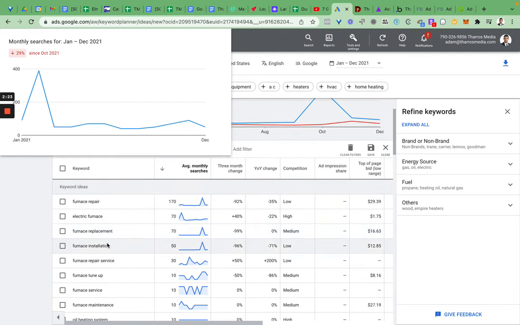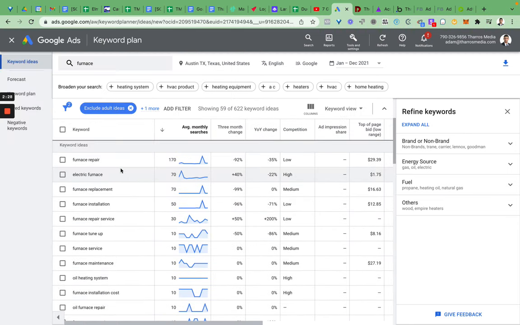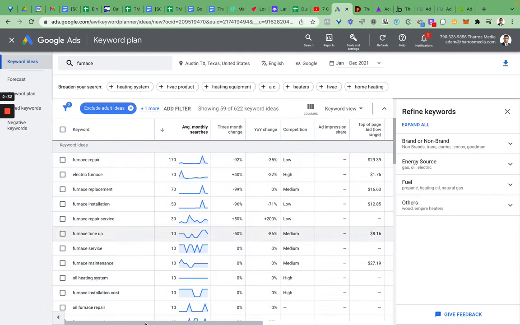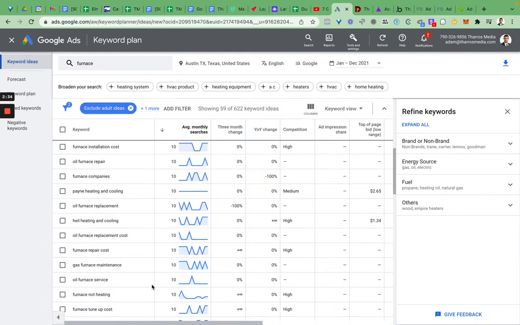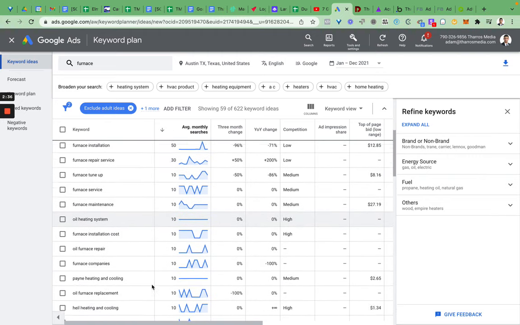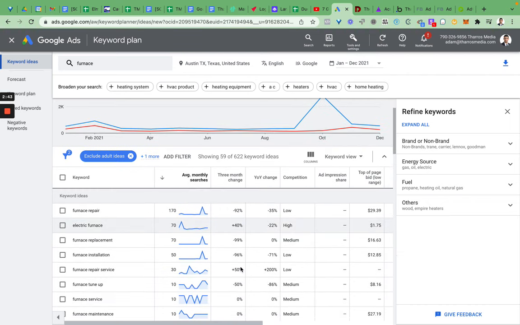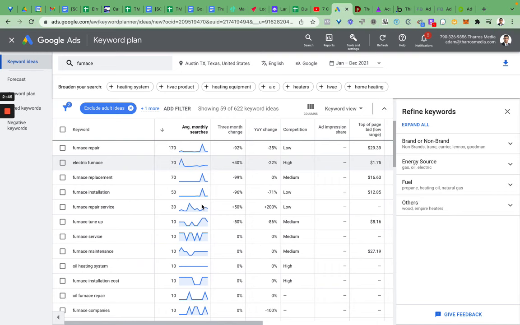So replacement's not really a service, installation's not really a service. So make sure you tune this a little bit because Google doesn't always get it right. You have 59 keywords here to choose from. This should be able to take you pretty far, especially if you're not spending over, let's say, $4,000 or $5,000 on one service line. These keywords are probably good enough to take you far for what you're looking for.